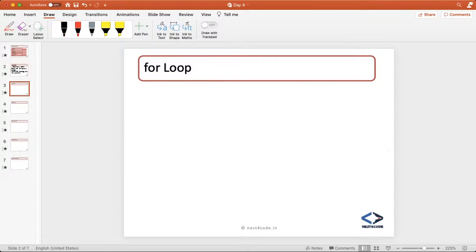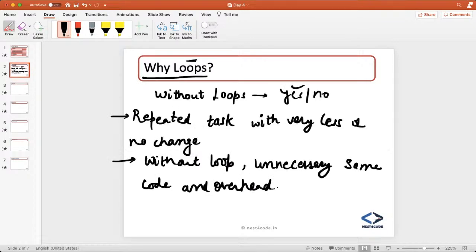Okay, so I think you understood, right? Let us suppose I want to write code without a loop. I'll just show you.